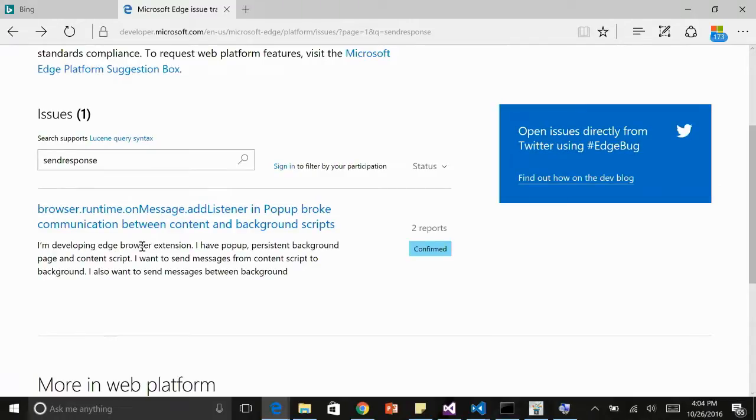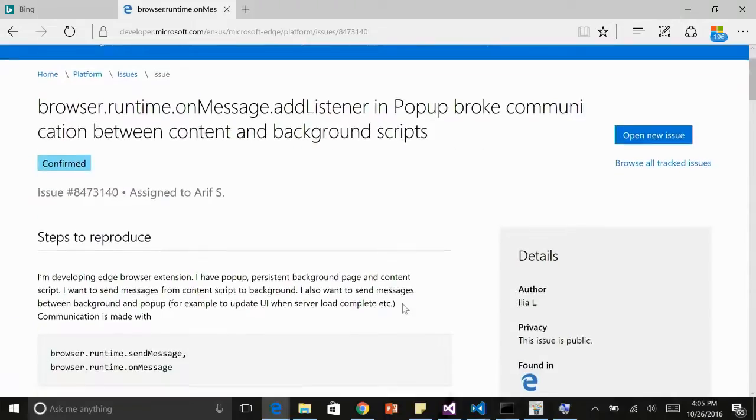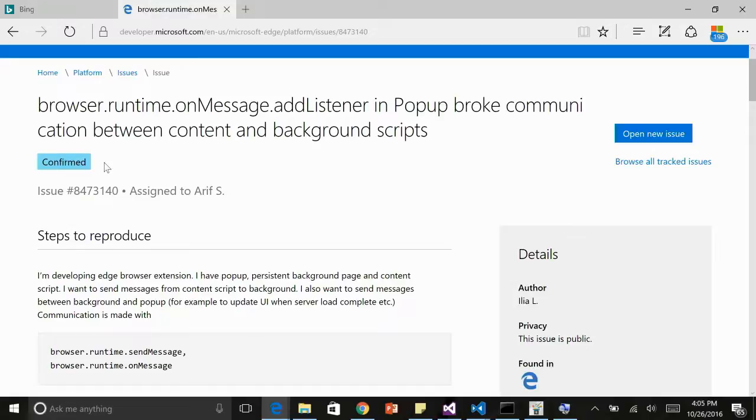You can see we have a single issue being hit, and it says that if you add an on-message listener in a pop-up, it actually breaks communication between your content and your background scripts. Sounds exactly like the problem we were seeing with our extension. So let's go ahead and drill into this. So as I drill into this, you can see the status is confirmed. That means that someone internal to Microsoft has actually looked at this bug and said, yeah, this is a legitimate issue, and there's someone assigned to fix it in a future release.